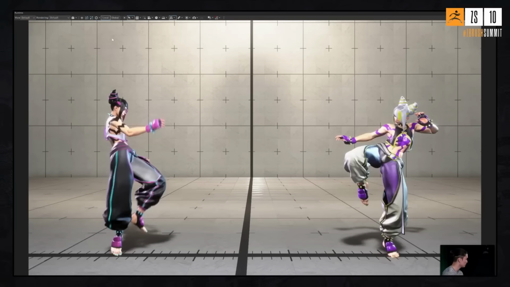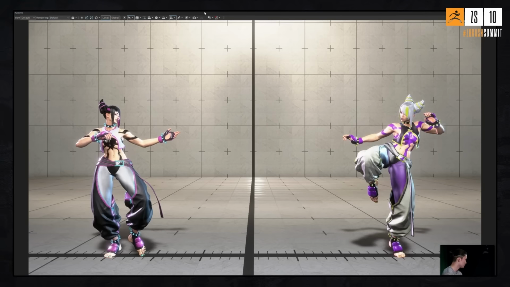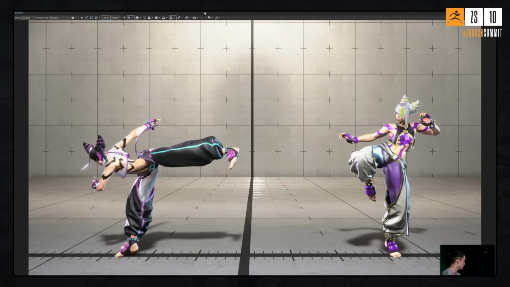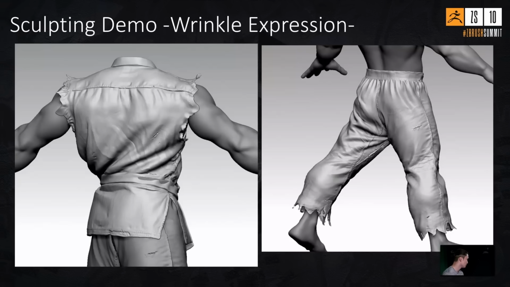So this is another video. You can see the folds when she bends the knees, and the folds go away when her legs are stretched. So here's the image comparison. In Juri's case, we've used Marvelous Designer's simulation and adjusted it in ZBrush. So let's move to ZBrush and show you how the folds are made.